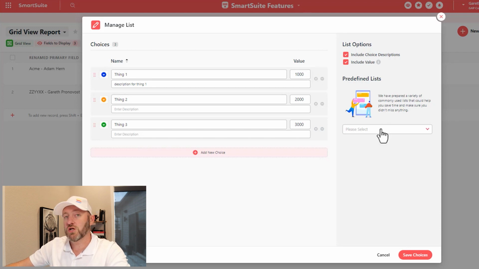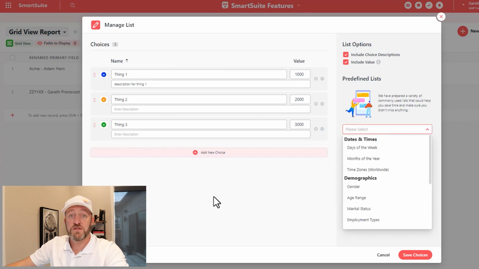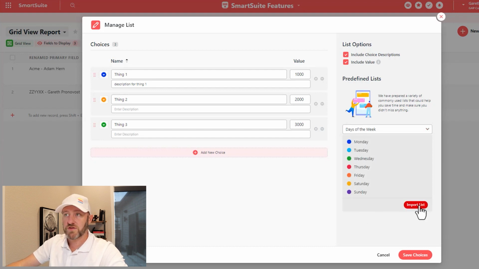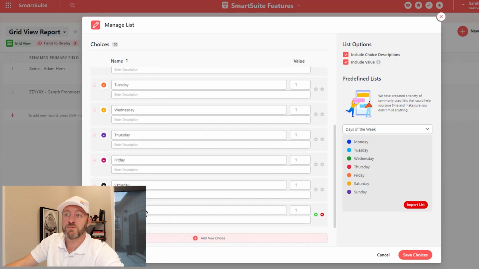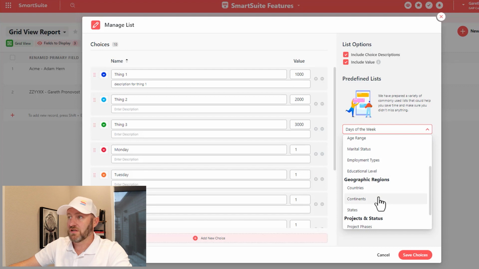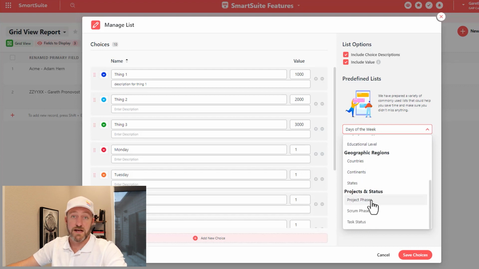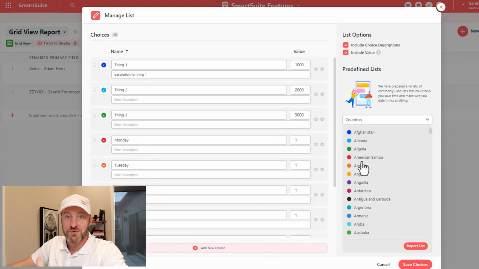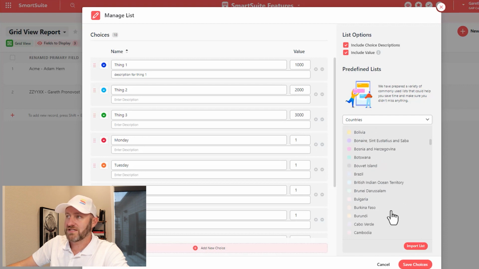One other thing you can do here is look at your predefined lists inside of the single select options. So for example, if you wanted to just automatically create a list of the 7 days of the week, boom, there it is. You can import the list, and it's going to automatically add those options to your single select field. Alternatively, you might want to look at educational level, continents, project phases, etc. This is going to allow you to set up single select fields way more quickly than you might have otherwise been able to. Especially if you're doing something like countries, you don't want to have to import the 190 countries that are out there. Instead, just import the list, immediately get those all set in your single select field.